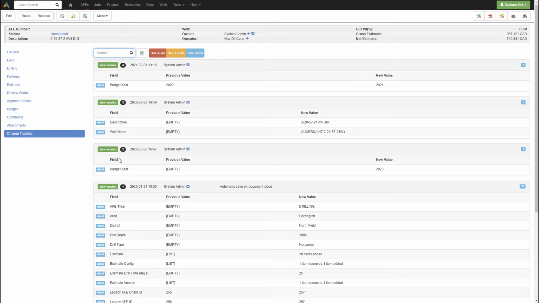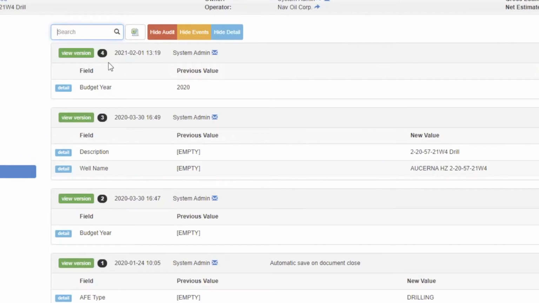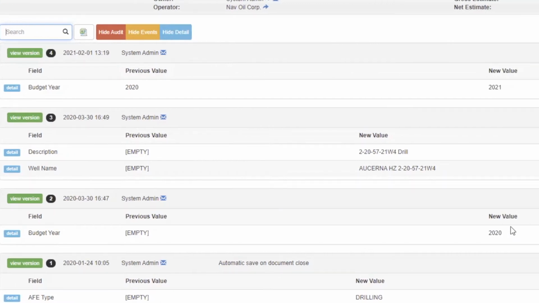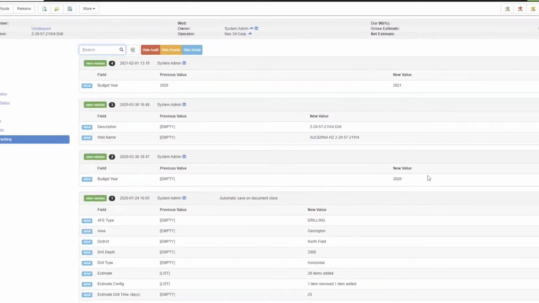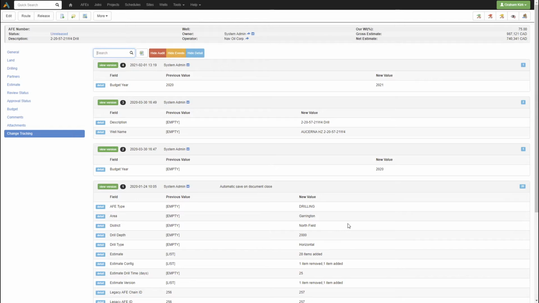So heading back into my AFE here, we can see a number of different data fields. We see the different versions, 1, 2, 3, 4, stacked on top of one another. And then we can see what the previous value was and what the new value is as a result of that change. And in some cases, there's many changes, as we can see in that first iteration there. So this becomes useful when you're wanting to see who changed what, and what it was changed from and changed to.